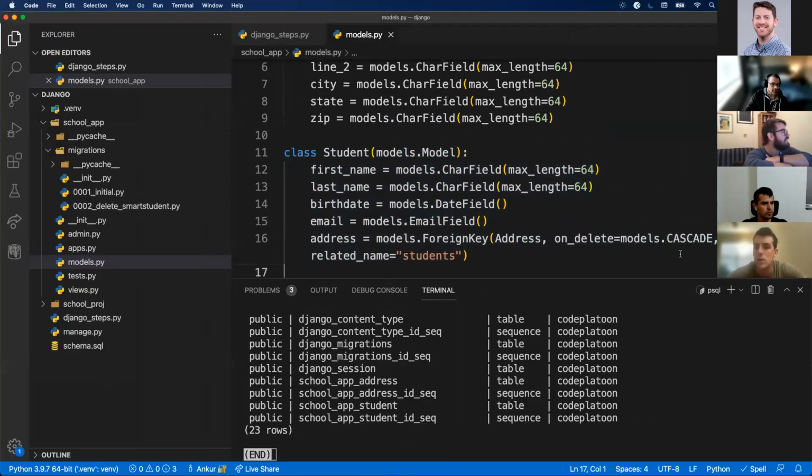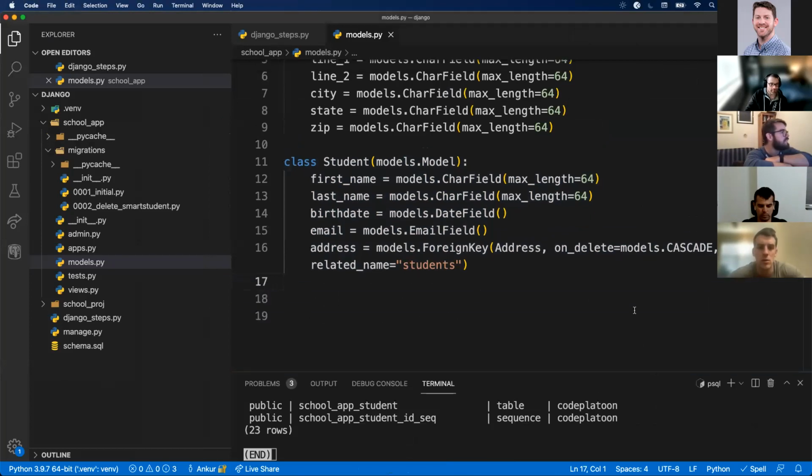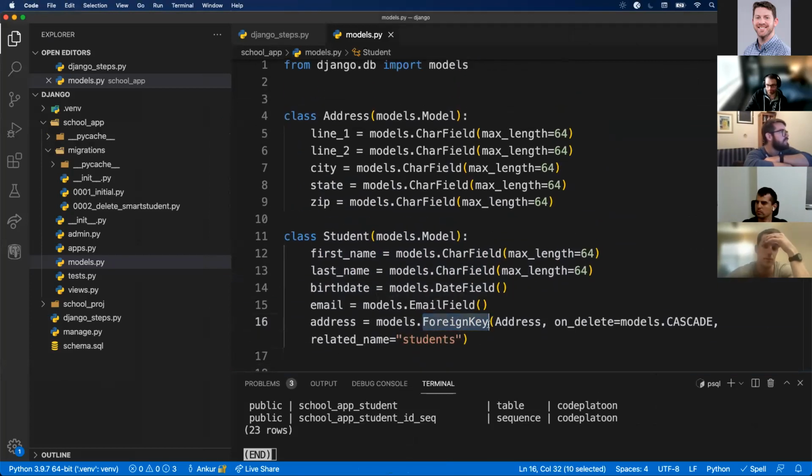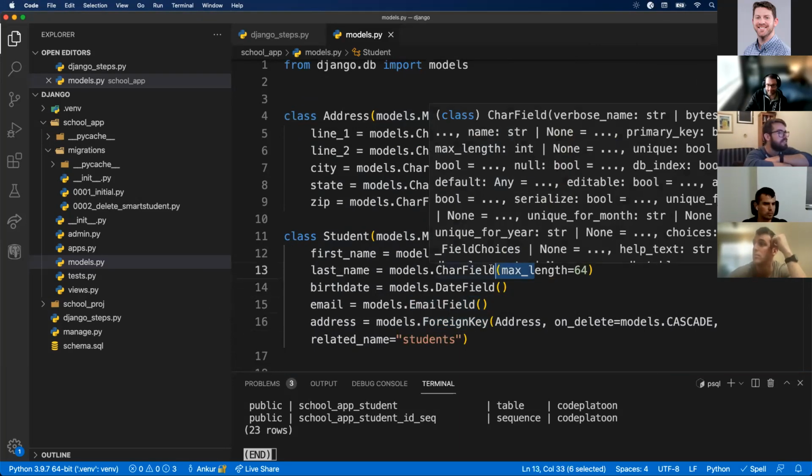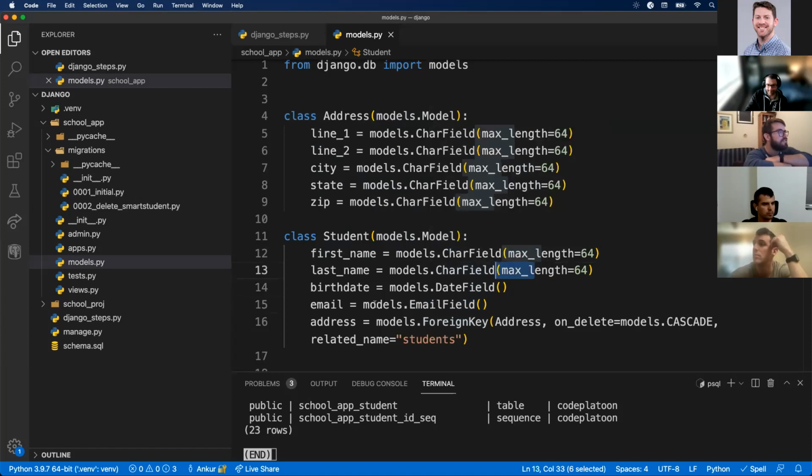All right, so we created a couple models here. That's cool. Again, we use a foreign key here, just like we would in a SQL table. We have different data types. That's great. What else do we want to do here? So we made some models.